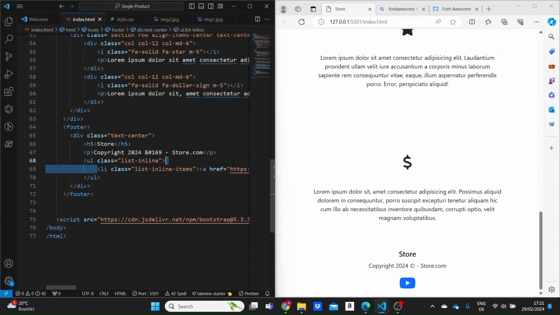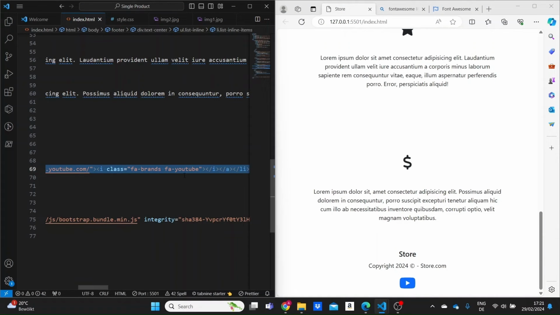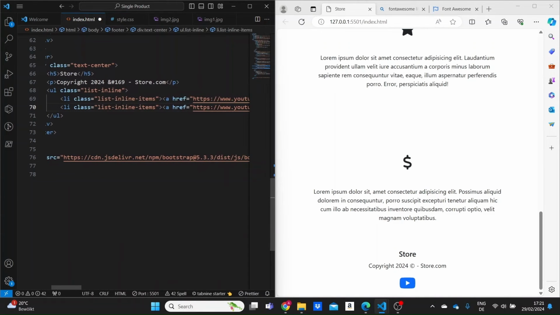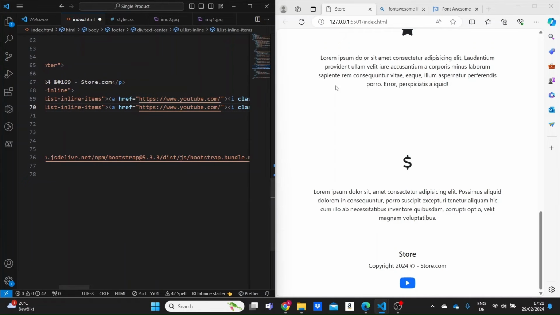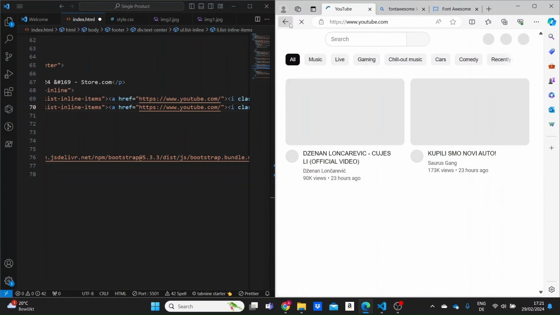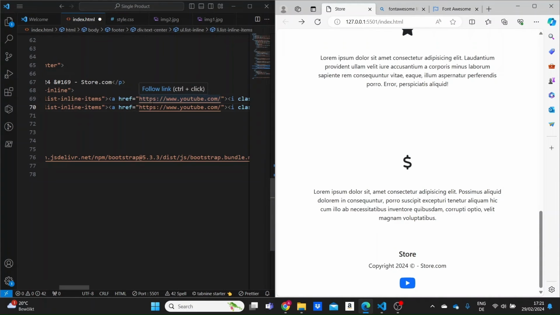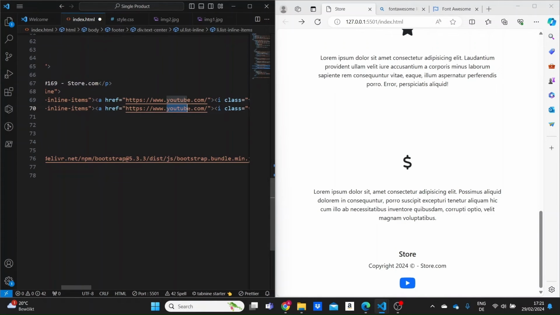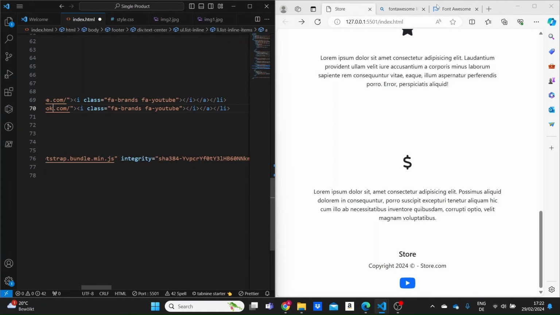Let me just copy this list element and put it down below. And the difference here is, oh sorry, I forgot to tell you that if we click on this YouTube icon now, we will be redirected to YouTube, since we linked our anchor to YouTube's URL. And yeah, that's basically how it works. Now I'm gonna change the href attribute of the anchor tag in the second list item to facebook.com, and now I'm just gonna need to import the Font Awesome icon.